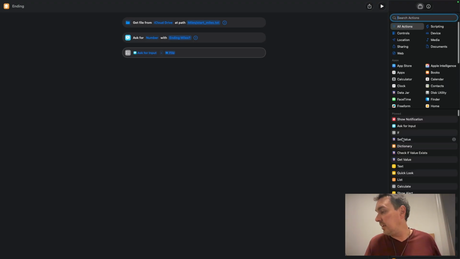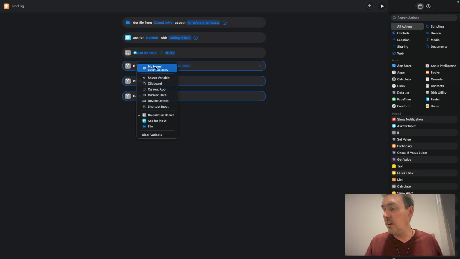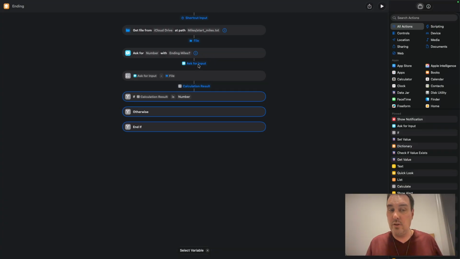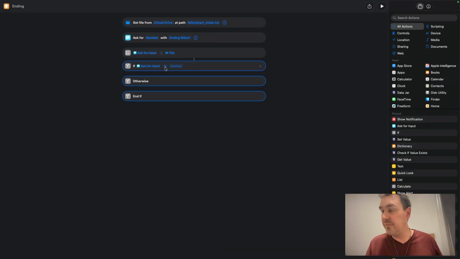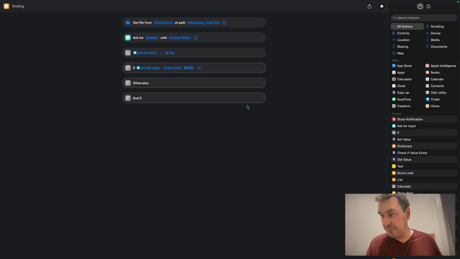Now we're going to need an if statement. And so we're going to say if, we're not going to go calculation results. We're going to say if select variable, if ask for input is less than, and we're going to insert variable, so right click, file. If ask for input is less than the file, then we're going to want to show an alert.